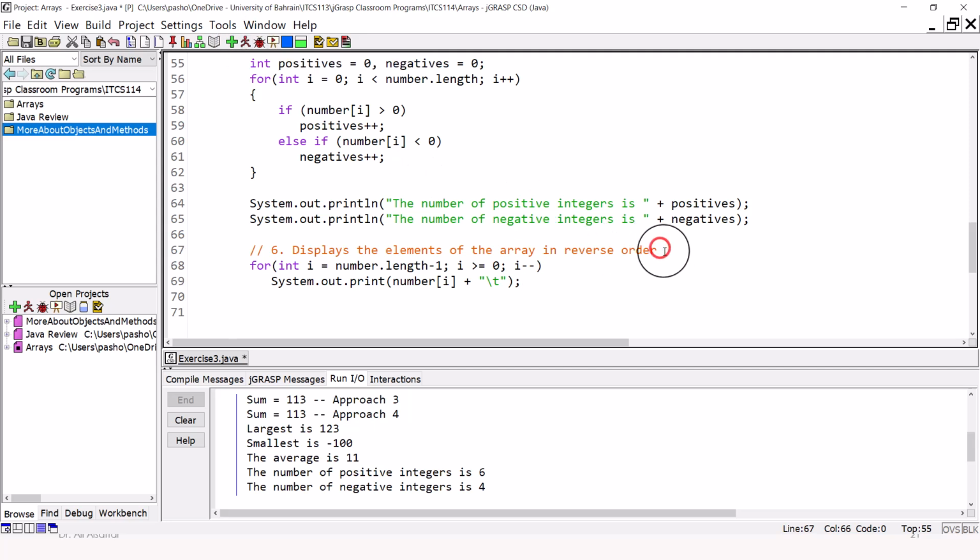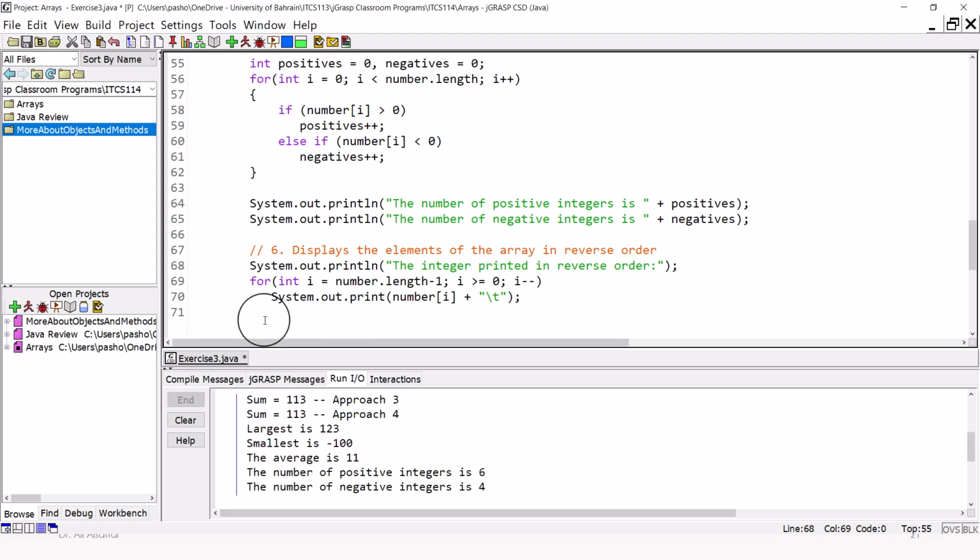But we need to display a message before that by saying system.out.println, the elements printed, or the integers printed in reverse order, and then we have the for loop. Run the program.